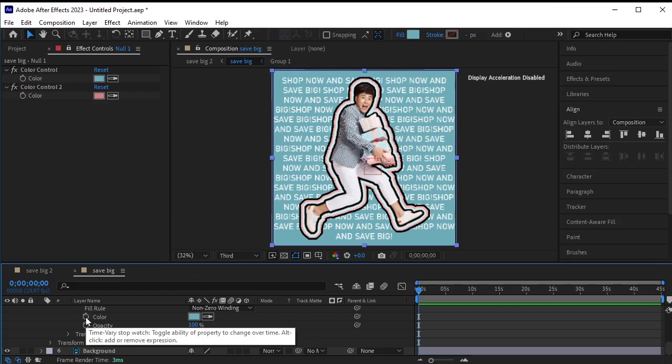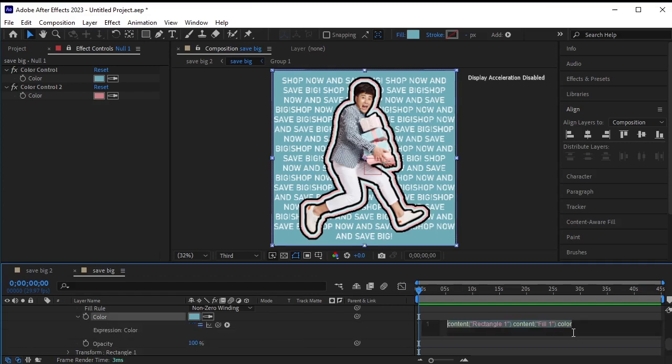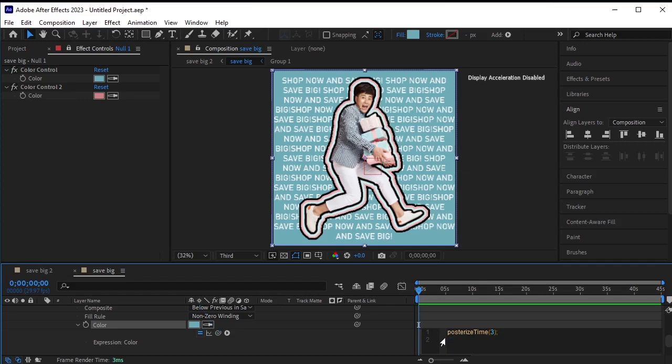So, click on the stopwatch near to Color by pressing Alt on your keyboard. Here expression will be applied. So, write first of all posterize time and in the round brackets write 3, then close the round bracket and write a semicolon. Then press Enter. Here we will have the next expression, which is VARC1 is equal to. Now, pick this pick whip, drag and drop it onto the color control 1 color like this. An expression would be applied to it automatically like this. Now, press semicolon on your keyboard and press Enter.